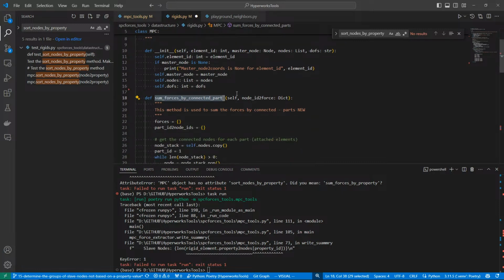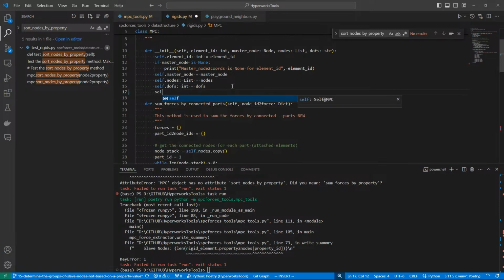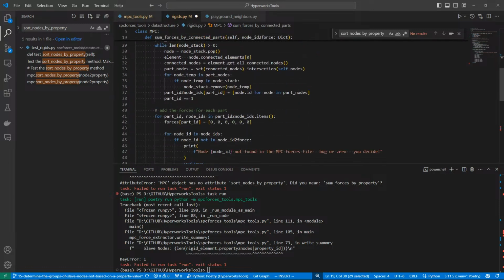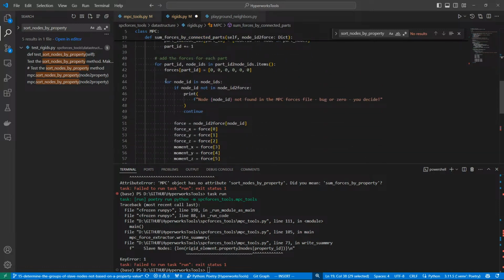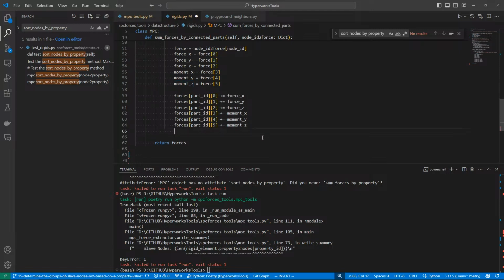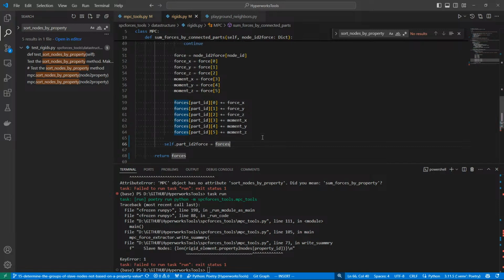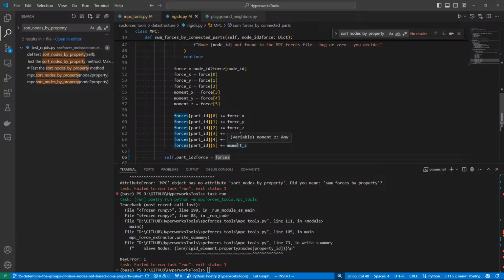Yeah, so we should do something like self part ID to forces. Forces or force? Let's do force for now, because we have the sum forces by connected parts, and we sum up all the nodes. Then we can do self.part. Forces, because it's an array.